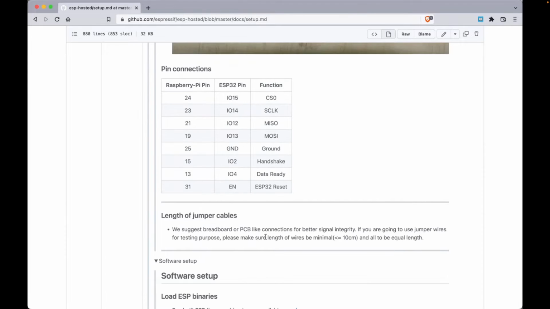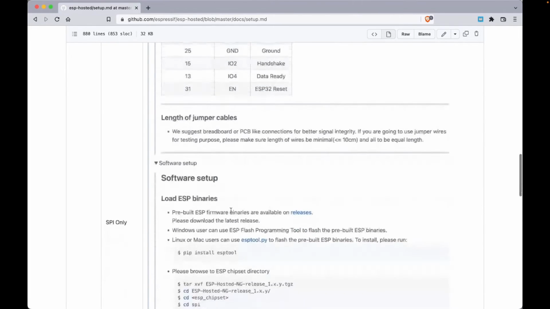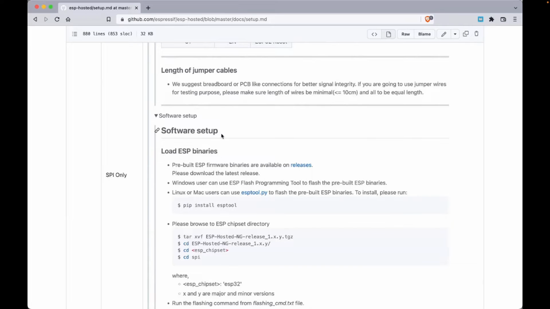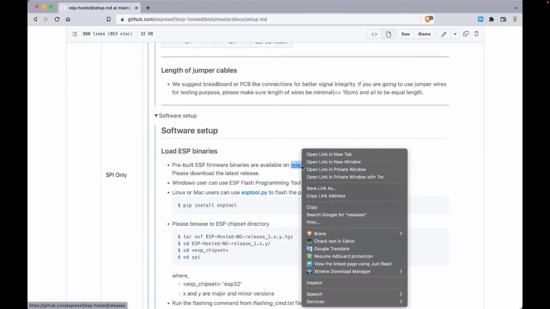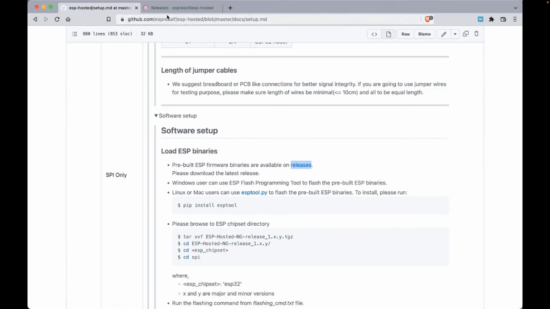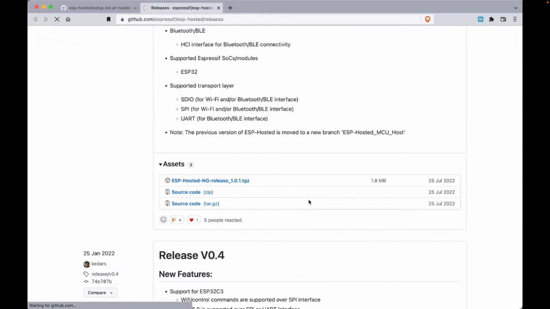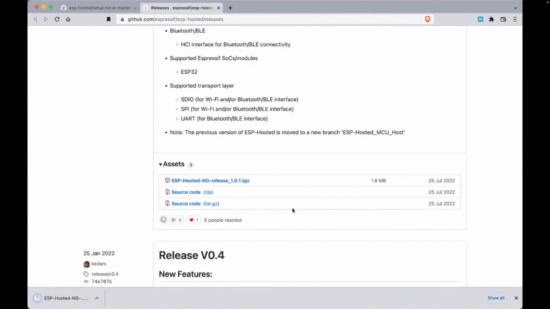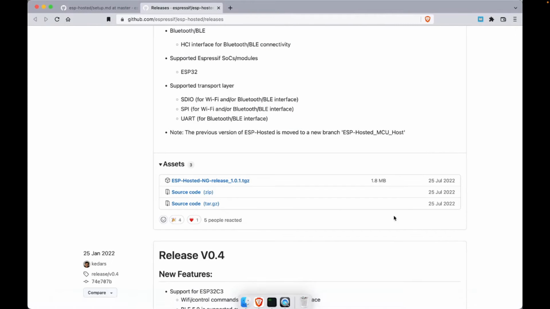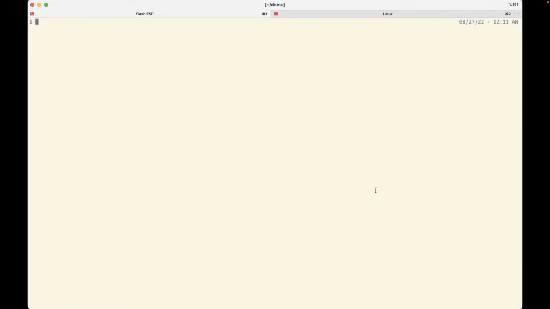Okay, let's go to the software counterpart. In the software setup, the first thing we need to do is load the ESP binaries, basically flash the ESP firmware. So where does this firmware come from? We already have releases where we are giving the binaries which you can easily flash. So I'll just download this, and let's go to the terminal so that I can flash that.